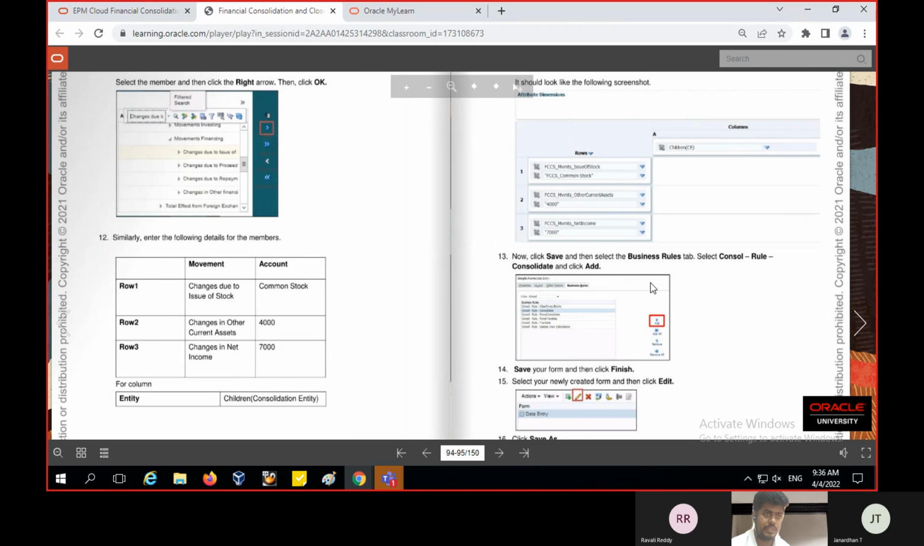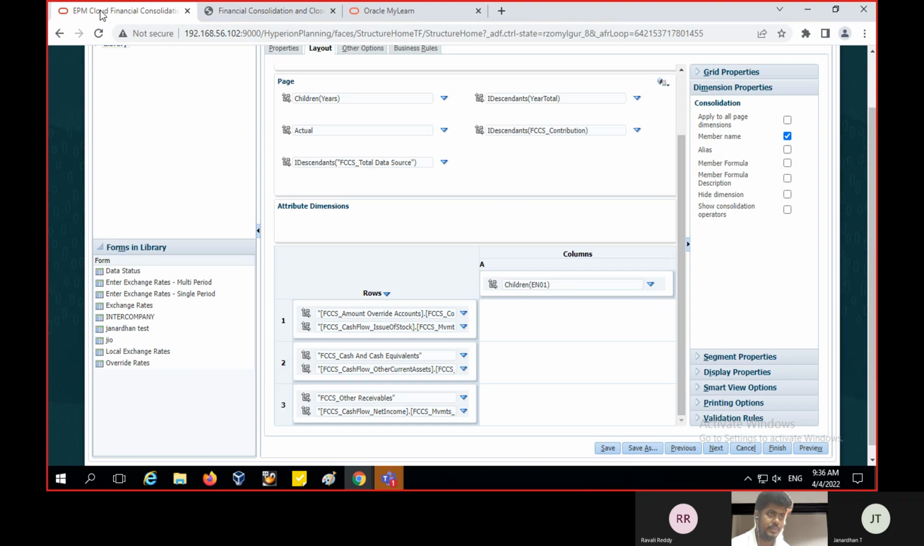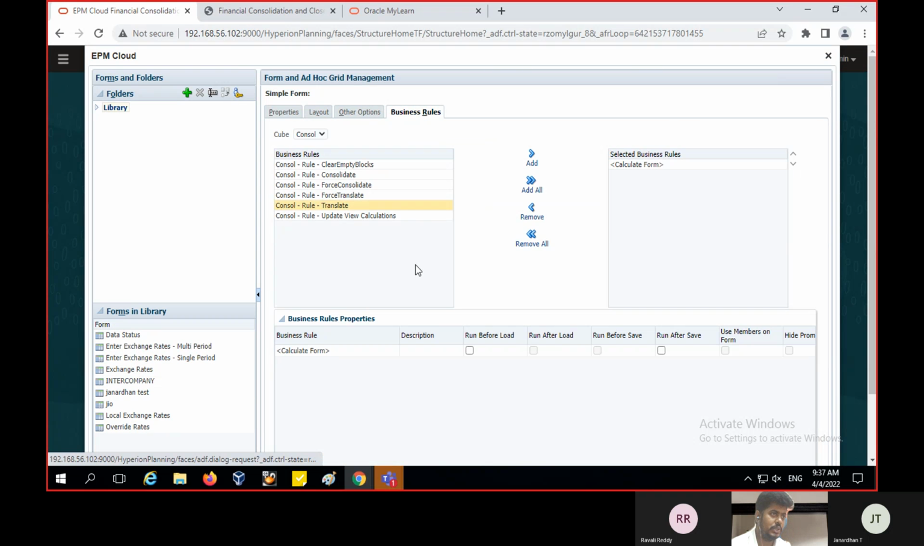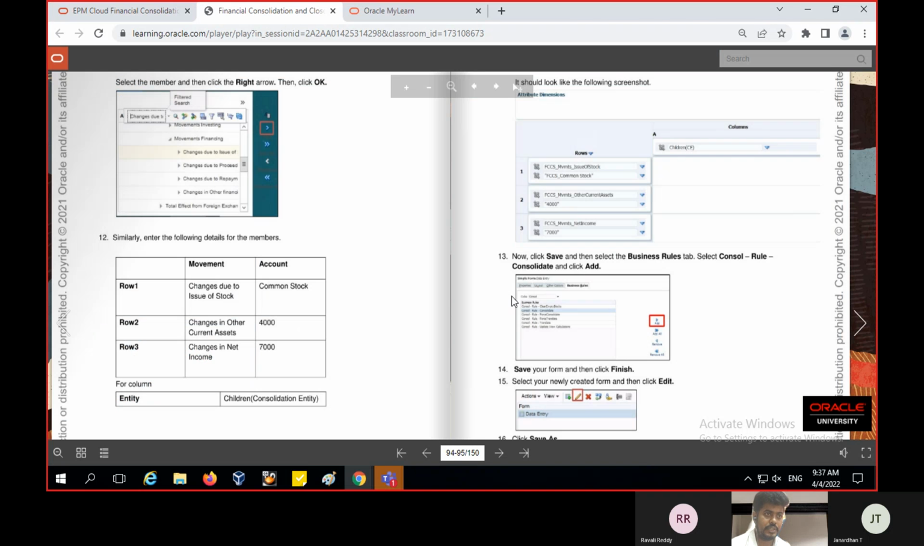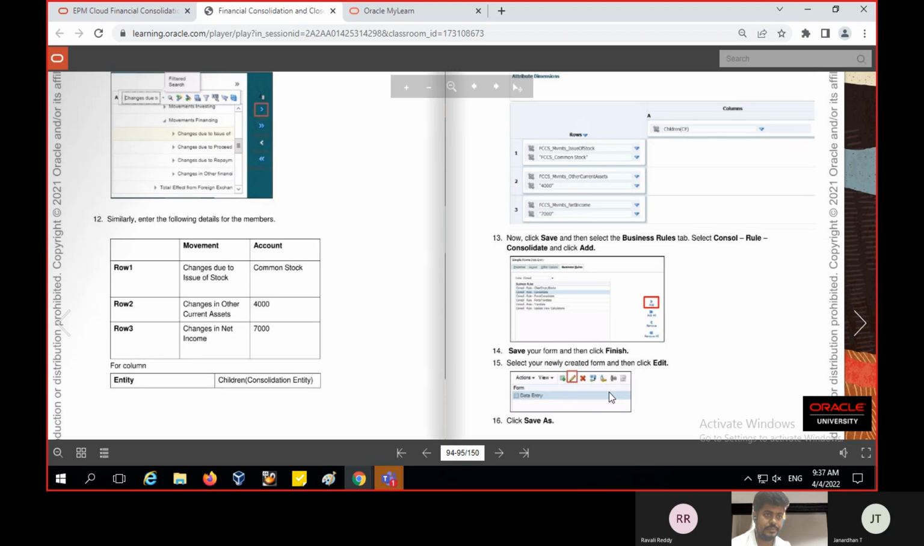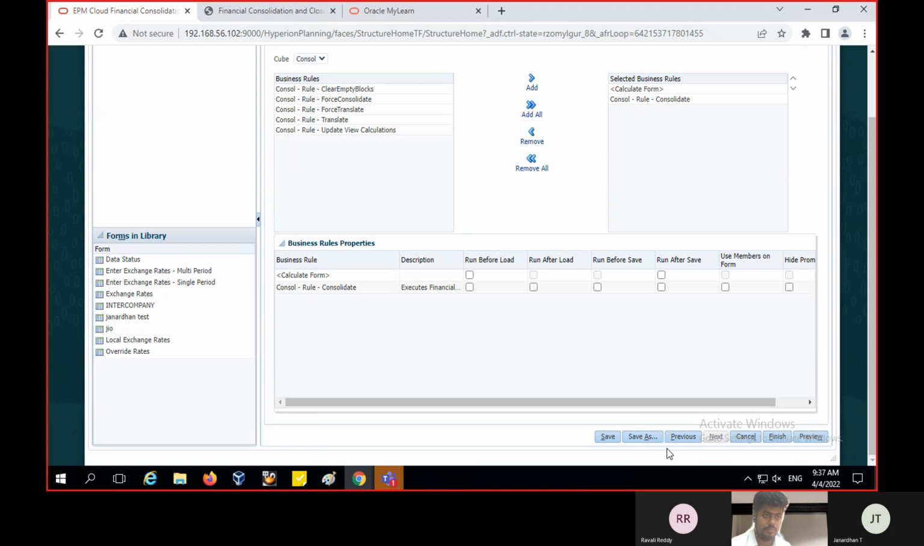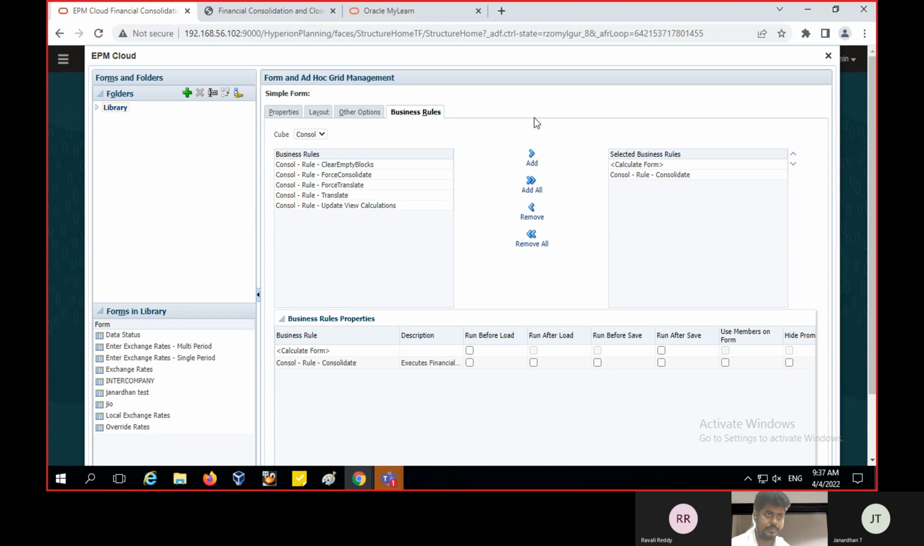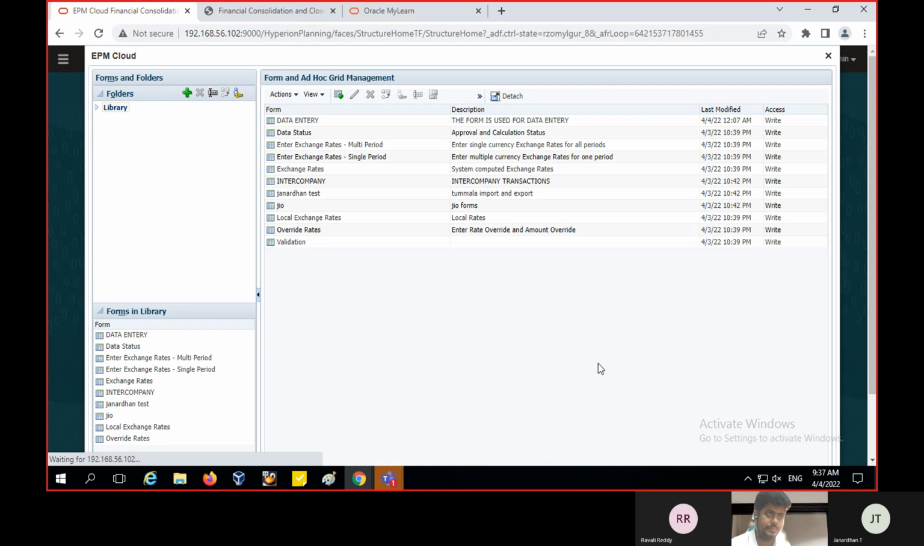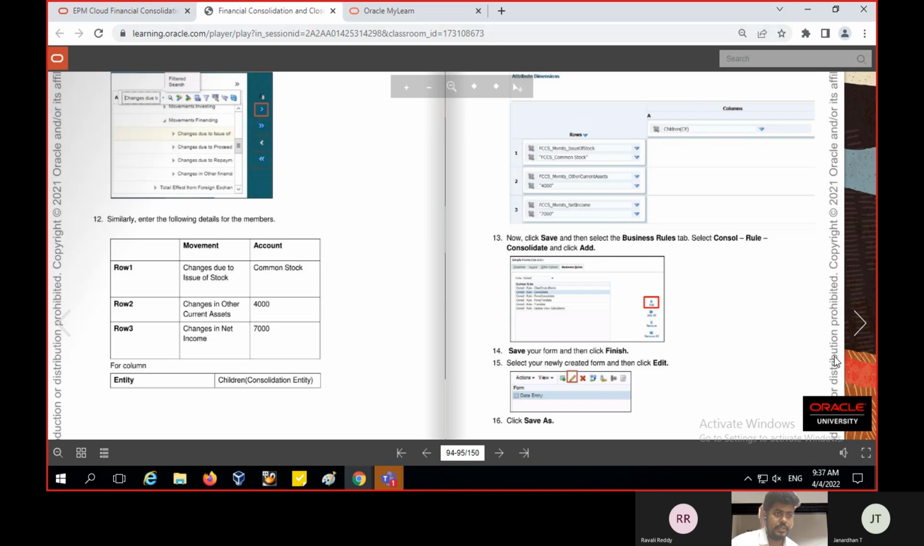Then click on save and then select the business rule tab. Select the console rule and consolidate, and add. I am saving this form, then click on the business rules. Then click on consolidate as shown in the activity guide, and add here, and save and finish. Then click on save, then finish. Likewise, you can create the simple form. Then after that, going to the next slide.